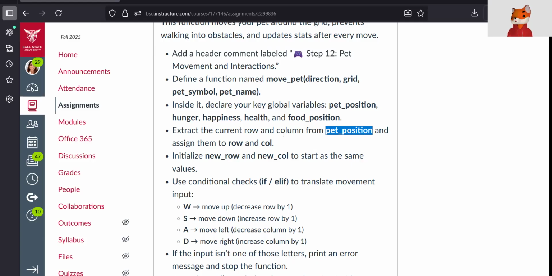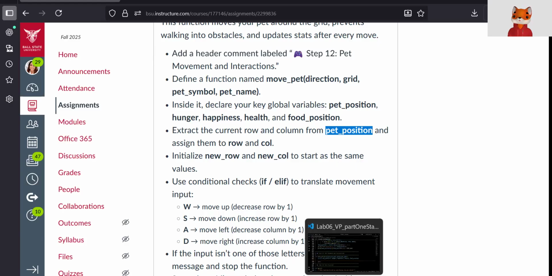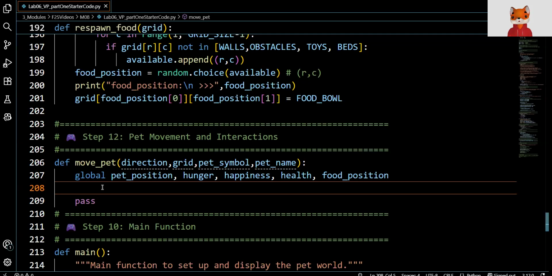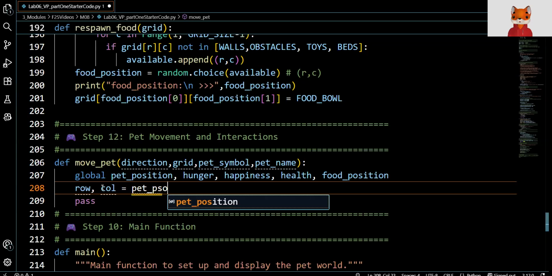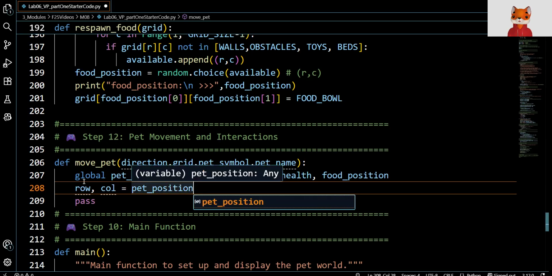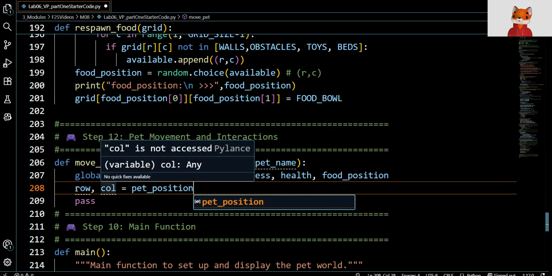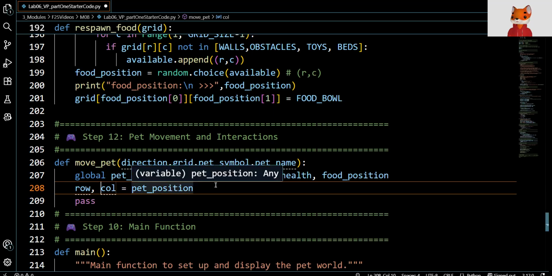If it's asking us to extract that for the row and column, we could do one of two things. You could either do pet position 0, assign it to row, pet position 1, assign it to column, or we can do this process here where we have row and column and we just assign pet position to it. And so what it does is it takes position 0 for row, position 1 for column, and it is based off of order here.